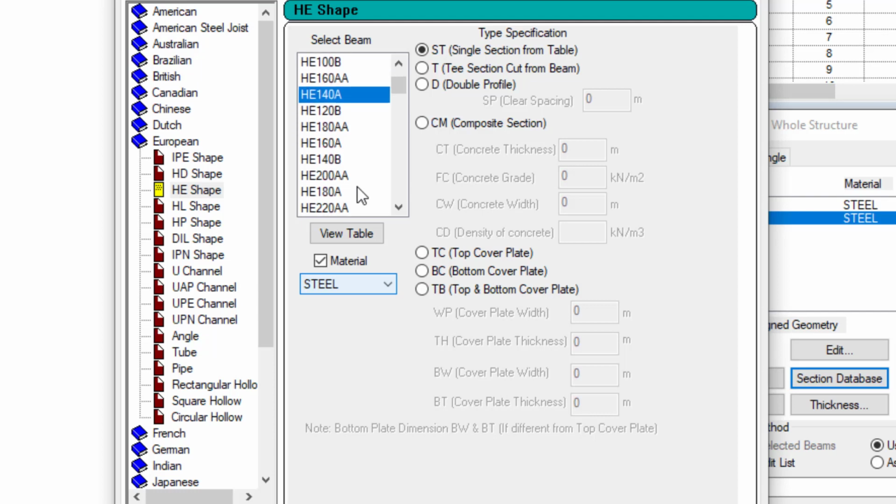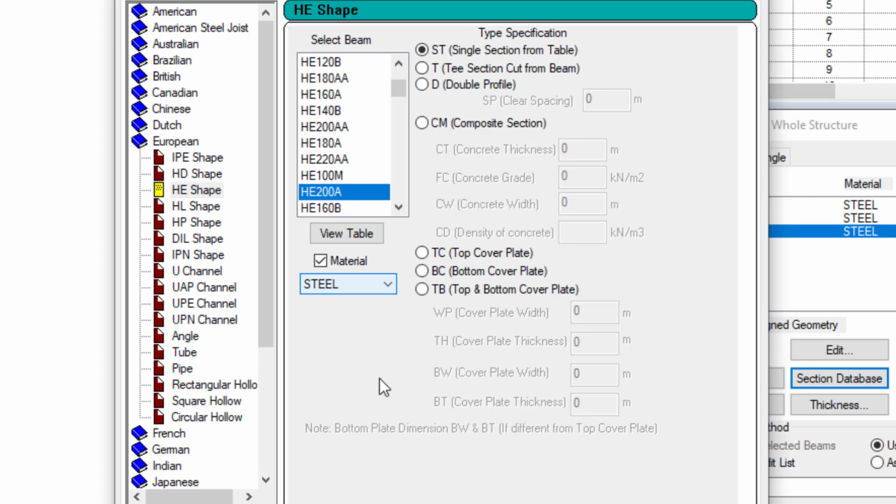I will use another HE 200A. Yeah, for my column and for my main beam. Yes.